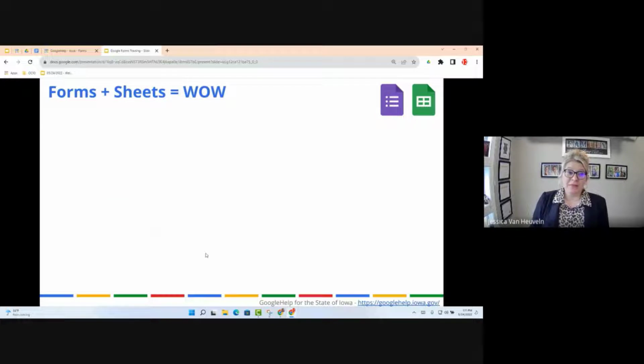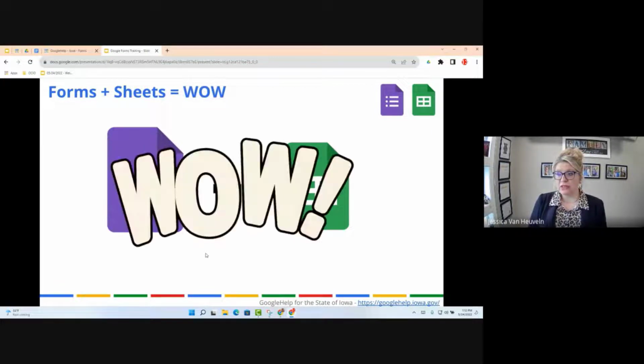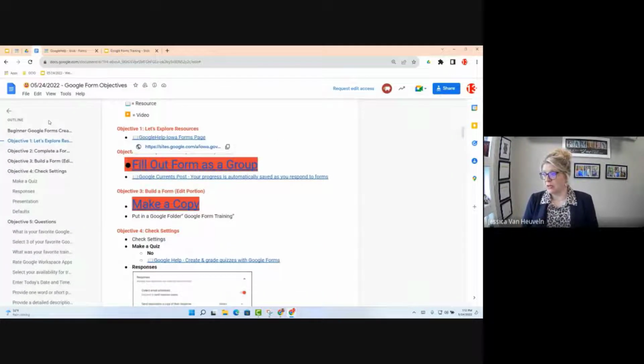So this is a sneak peek of what you'll learn in the advanced training. You'll learn a lot more on how to connect using both sheets and forms. We won't go over this portion of the slide deck, but you can create a lot of workflows within both forms and sheets. It's just a great combo. And yes, it has the wow factor. So that's a quick sneak peek. You can go through that slide deck and you will see some of the topics that we will discuss in the advanced training next week.